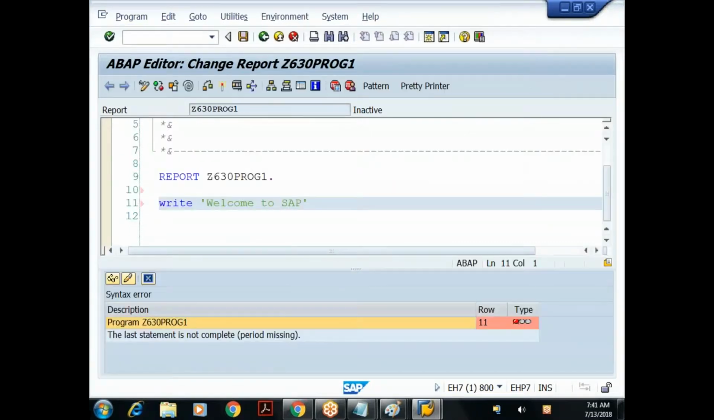Then I got a syntax error. What is the syntax error I got? The last statement is not complete. Period missing. So every statement in ABAP must end with what?